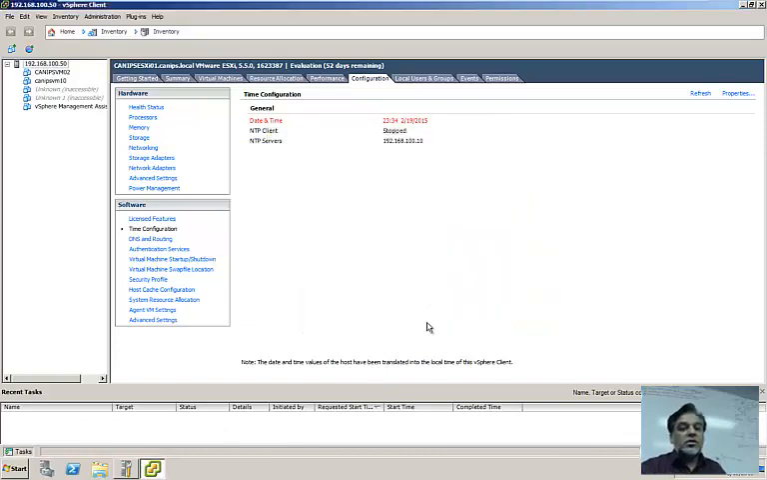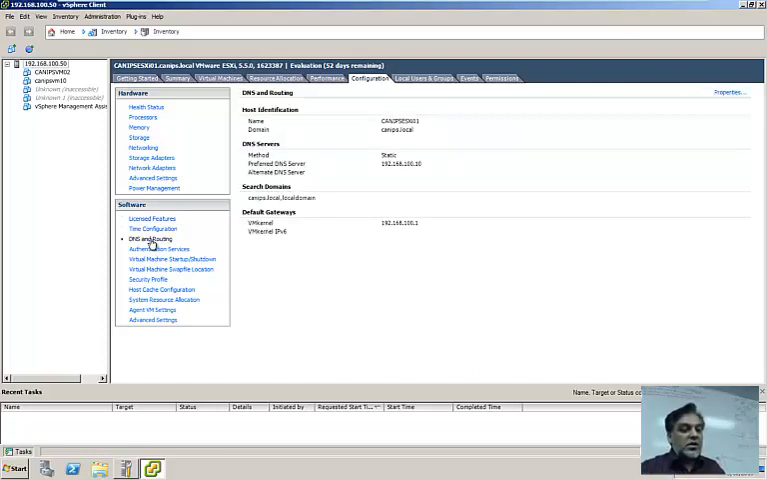So guys, this is our second setting. We went through features, we went through time configuration. Next is DNS and routing. Guys, DNS and routing, do you remember doing these settings in the ESXi host? Yes, so we just have configuration in the DNS. Exactly. We did these settings.